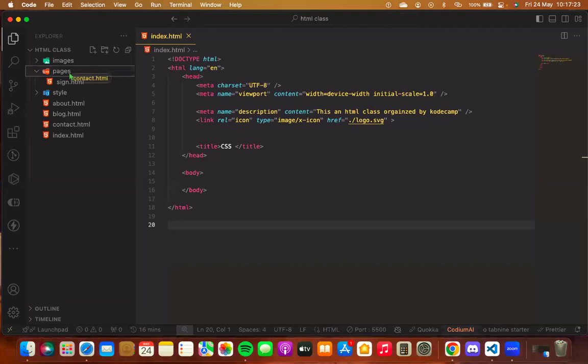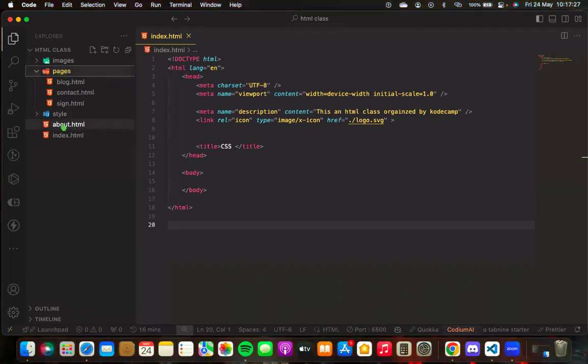So our sign in goes into our pages folder. Our contact us goes into our pages folder. Our blog goes into our pages folder. Our about us goes into our pages folder. And the only file that will be exposed is our index.html because it is the entry point of our website.